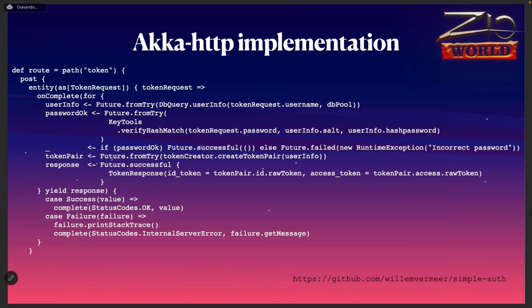And then, just to show some code, this is the implementation of the handler. We get the post and deserialize the request, go to the database, and check if the password is in fact correct. And if so, create a token pair, the two JSON web tokens. They will be returned as a JSON structure back to the client. So nothing very spectacular happening here. And of course, I see a lot of futures here.